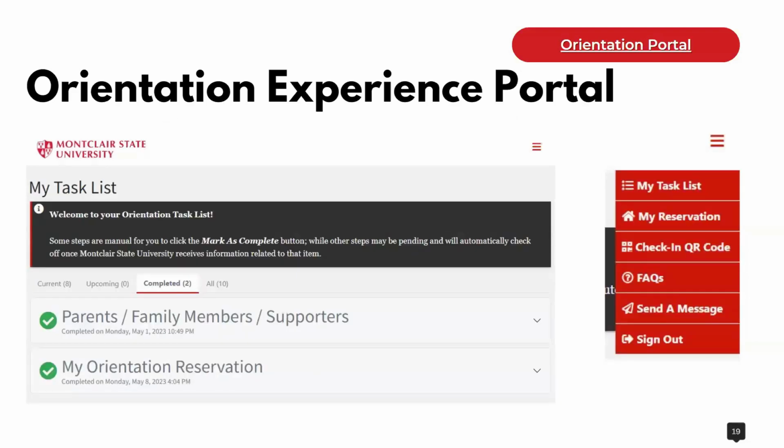Once you've successfully completed your orientation reservation, you will start seeing these appear in your completed tab. If you need to review your task list, you can go to the drop-down menu at the top right corner with the 3 red bars and review your task list, your reservation, your check-in QR code for when you arrive at orientation, and our FAQs page. If you have any trouble, you can also send a message to our team here and we'll respond to you.